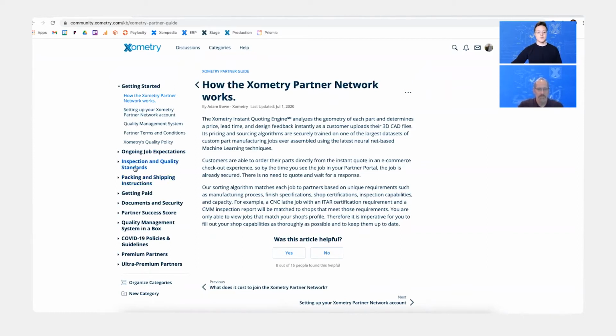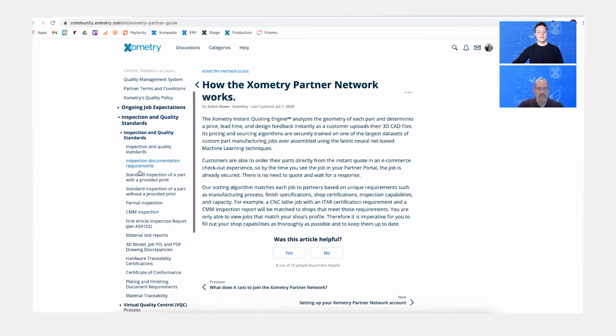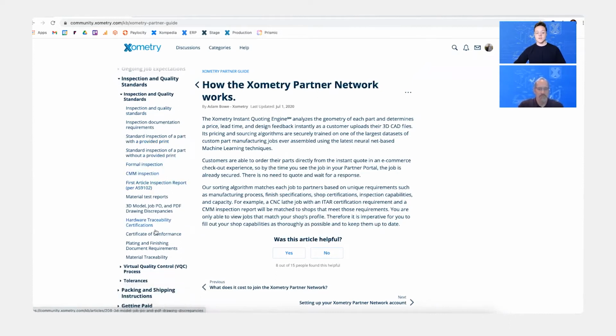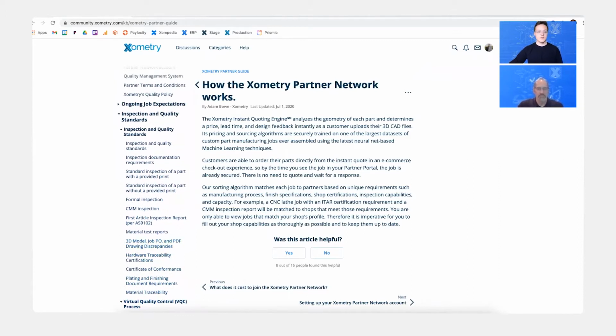If we scroll down to inspection and quality standards, we can find all of those articles here. You can see your inspection and quality standards, your documentation, if you have a print, if you don't have a print, formal inspection, CMM inspection. We won't go through all of these because we have them here. Then we have VQC down here. So that's enough of that. We will stop sharing now and let's hop into it a little bit.